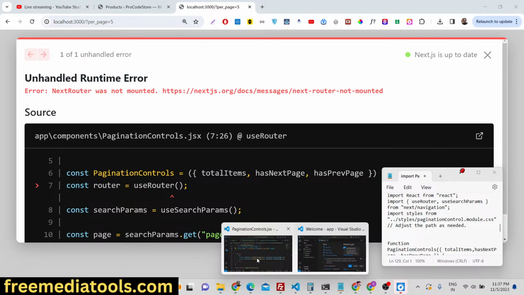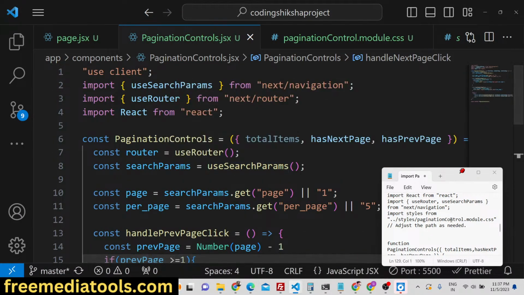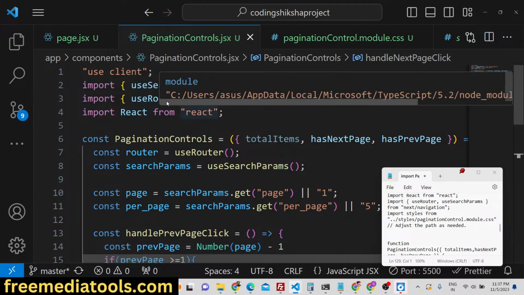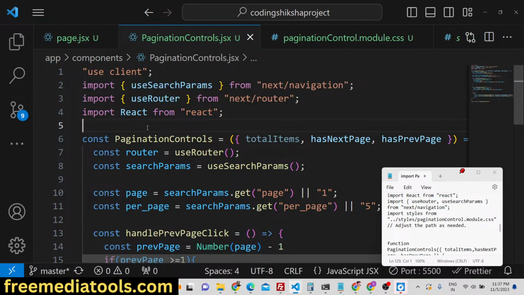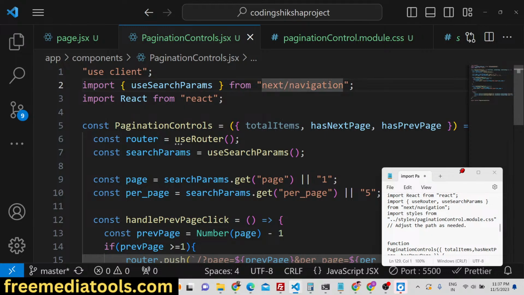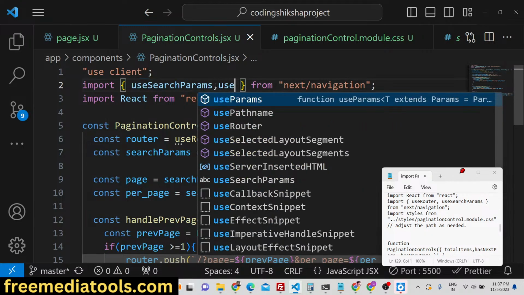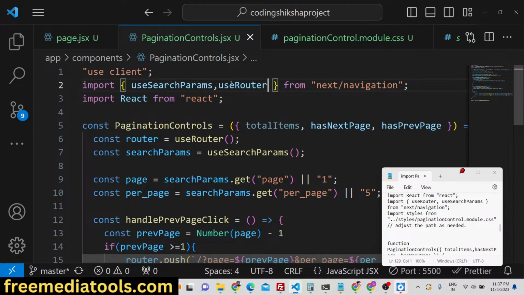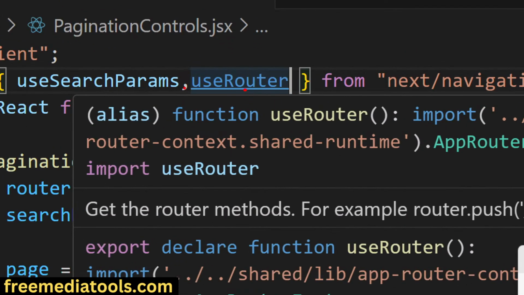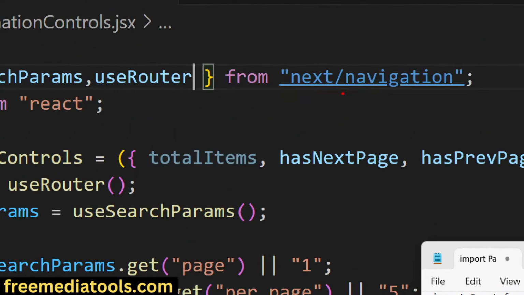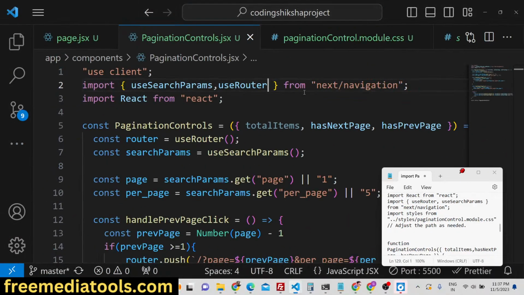Okay, sorry guys, that was the problem. So we just need to use router from next navigation. Sorry, this needs to come using next navigation, not next router. So it also contains this route use router. So we need to use this one, use router from next navigation. So just keep in mind.